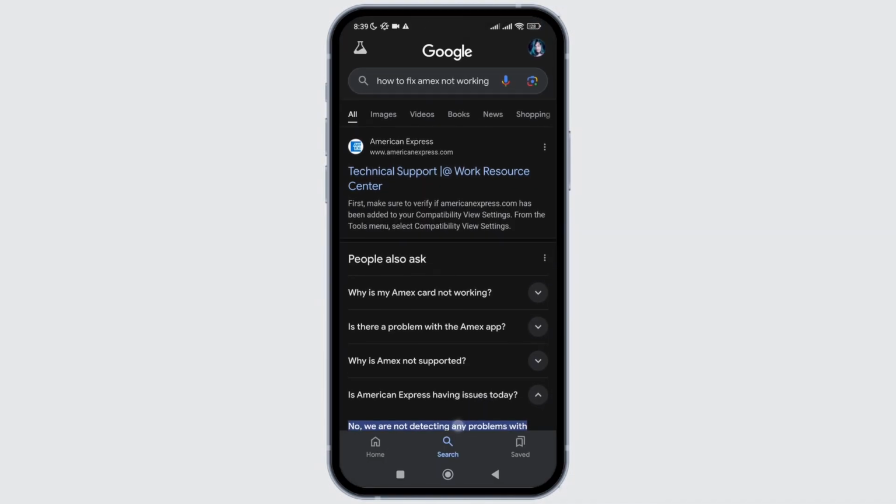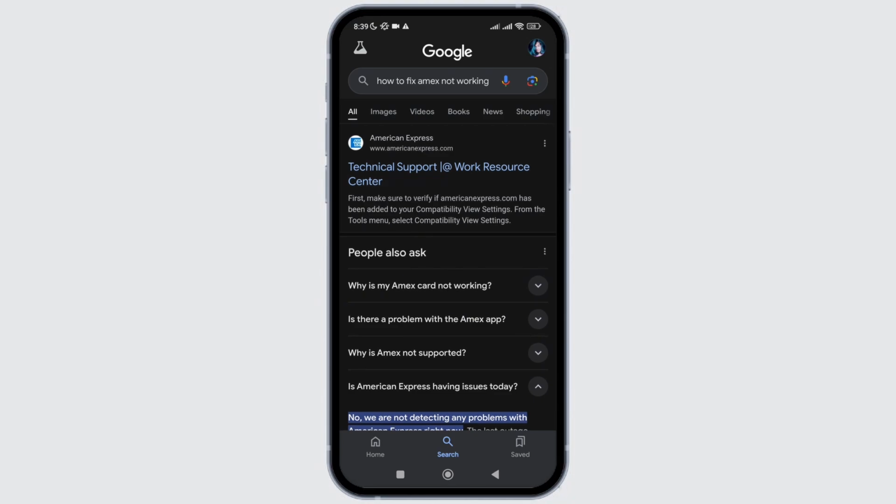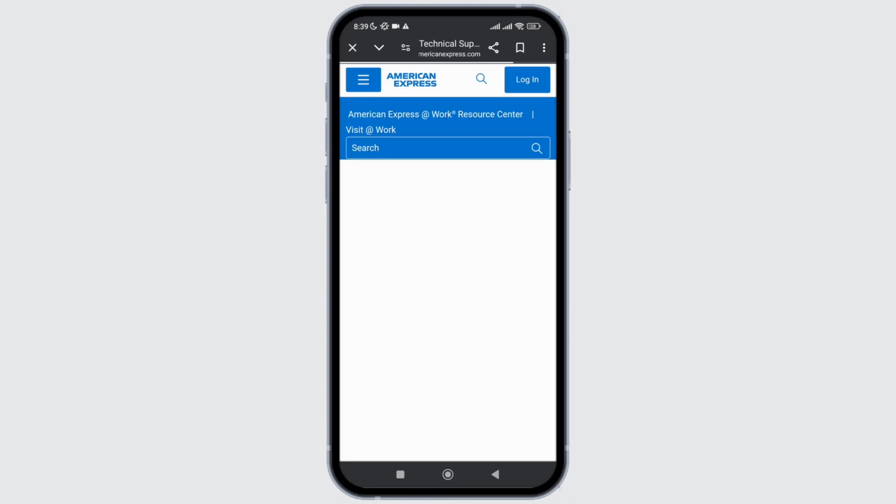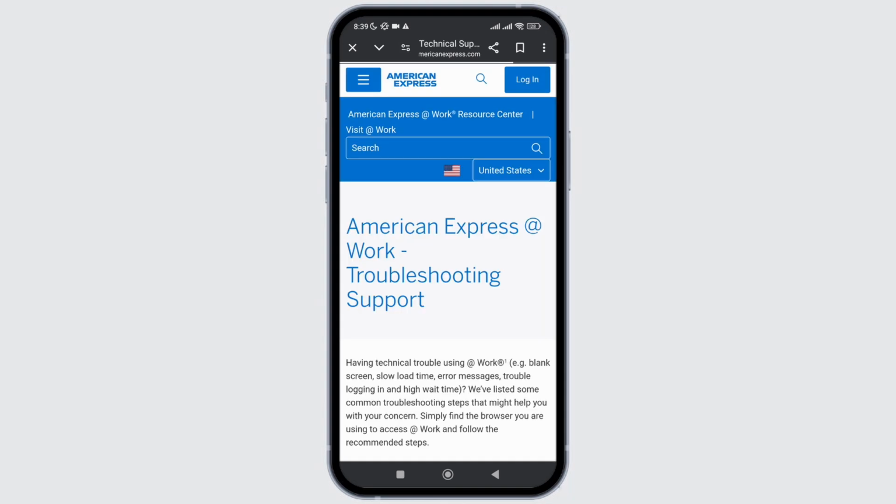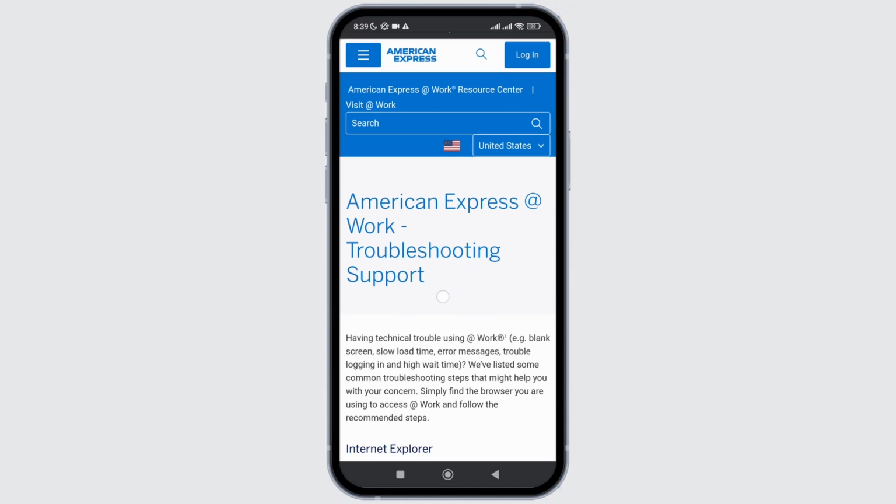For that, firstly, you need to head towards Google Play Store, or Apple Store if you're on an iOS device. After that, search for Amex application, and if you see the option of update, do update the application. After the application has been updated, you need to head towards the settings section.